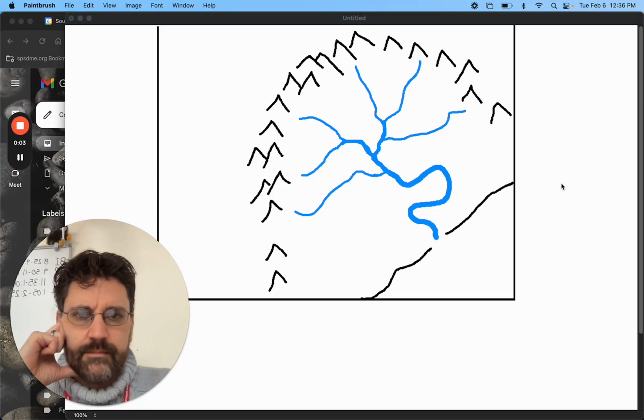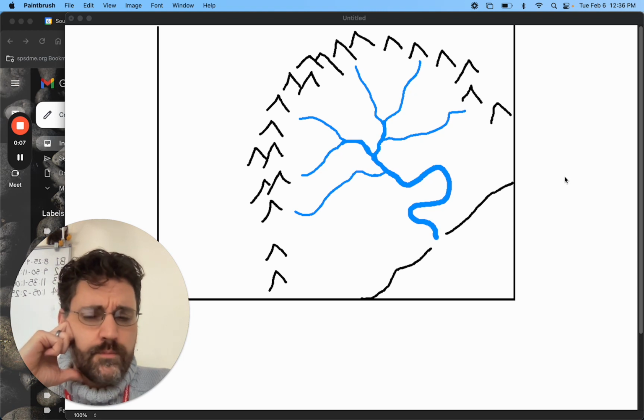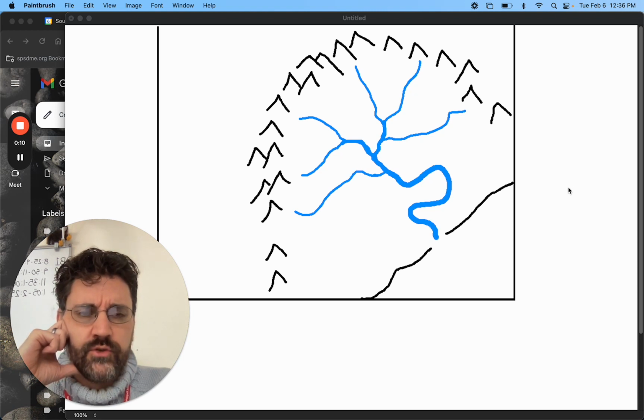I'm taking a sick day because I'm sick and I need the day to recover and I don't want to lose my voice. So what I'm going to try to do today is to walk you through the remainder of the drawing of our watershed and then also the labeling of it for your notebook.